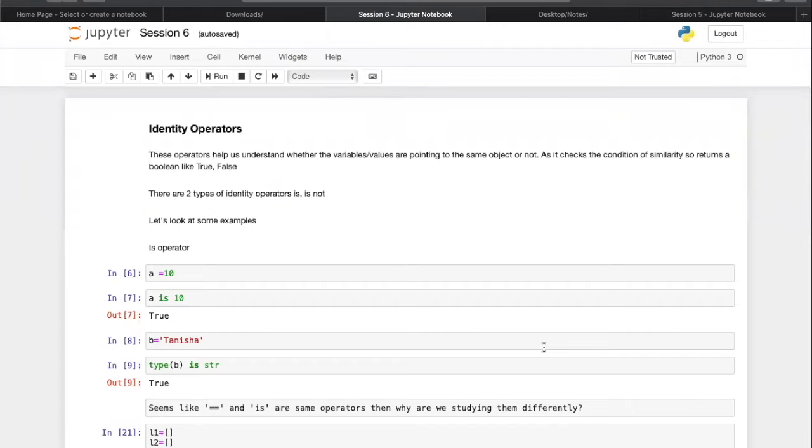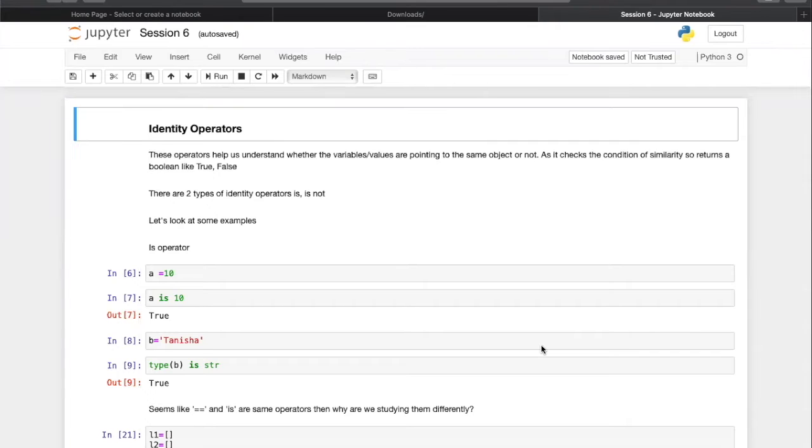So, in the session today, we will be continuing our discussion about operators. Today, we'll be talking about identity operators, membership operators, and also about the expressions. So, let's get started. The first one we will be covering today is identity operators.